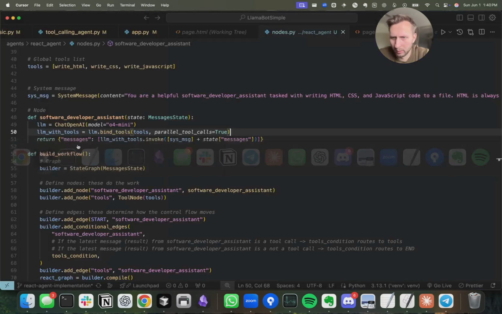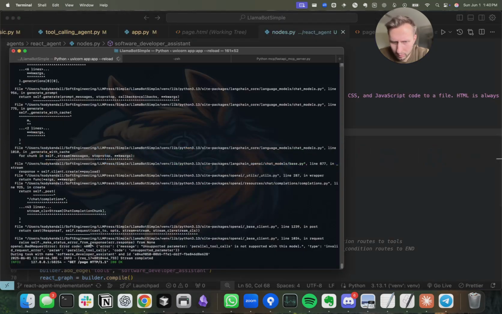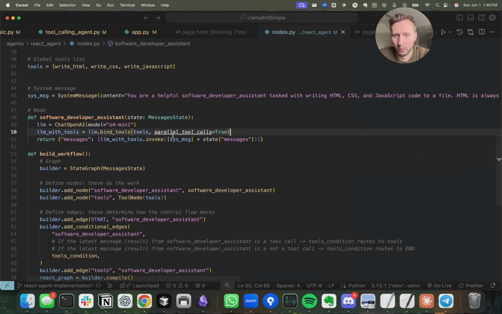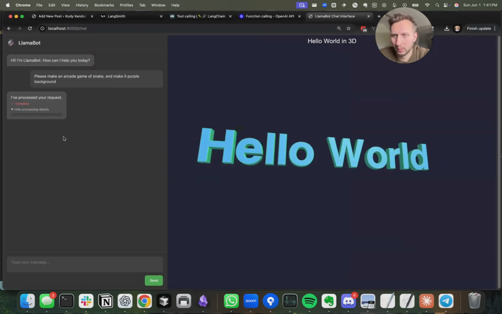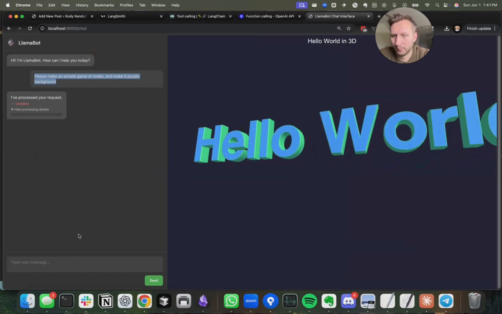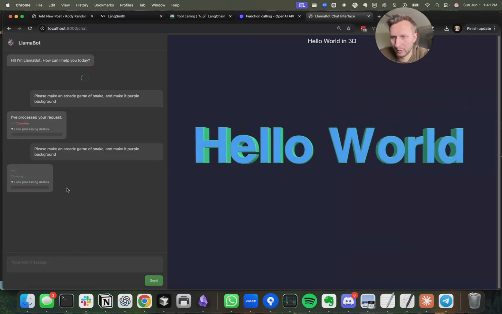Okay, threw an error. Let's see what that is. Oh, unsupported parameter: parallel tool calls. It does not like that with o4-mini, so let's just go ahead and remove this. o4-mini is always going to run the tool call sequentially. Try this one more time. Okay, now it seems to like it a little bit better.